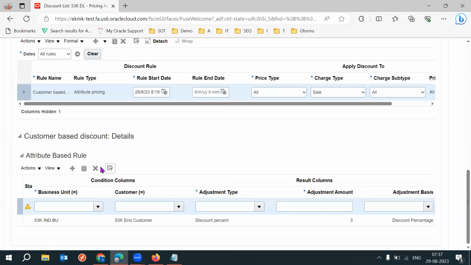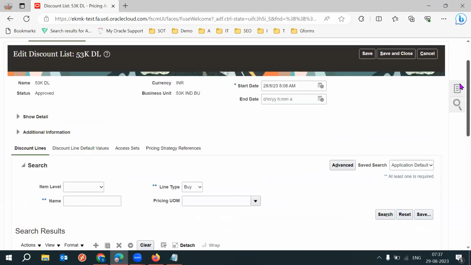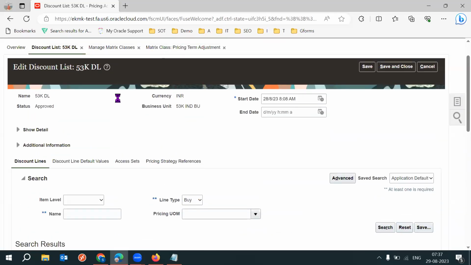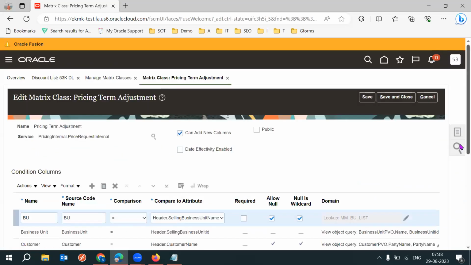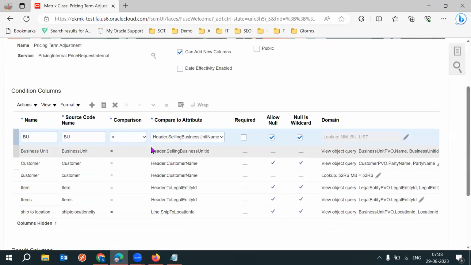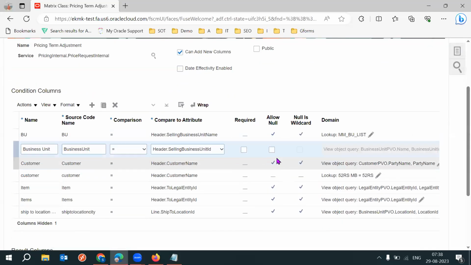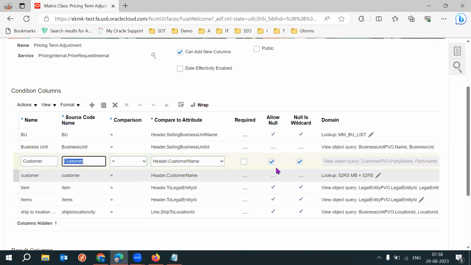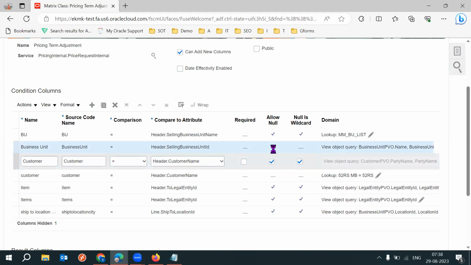Let me show you the matrix class configuration. You're able to follow me, right? Yes, sir. So for the business unit, yellow null is not allowed, so that's why it has become a mandatory field to enter the data. In case of customer, if you enter null, or if you don't enter anything, it's fine. Yellow null is okay. But for business unit, yellow null is not okay.